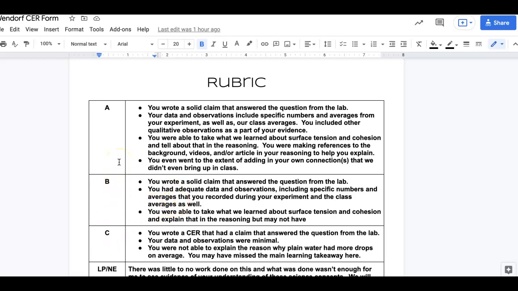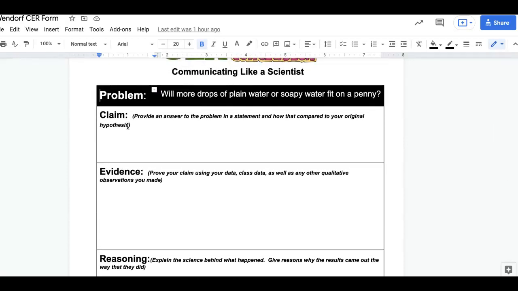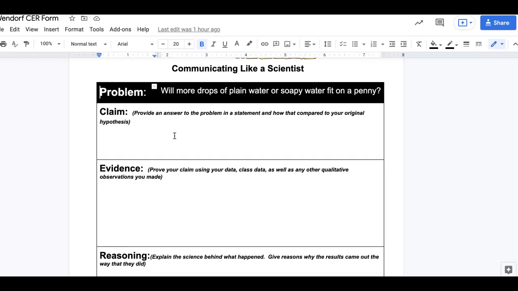Because this is something we're going to turn in to Canvas for our second and final letter grade for first quarter. So looking through here, as we did with our slime lab, the claim. There's a descriptor that just provides the answer to the problem in a statement, and possibly even how that compared to your original hypothesis from a couple of days ago. So there's your main problem: will more drops of plain water or soapy water fit on a penny? A statement here about what your answer is, your claim, whether it was plain or soapy.